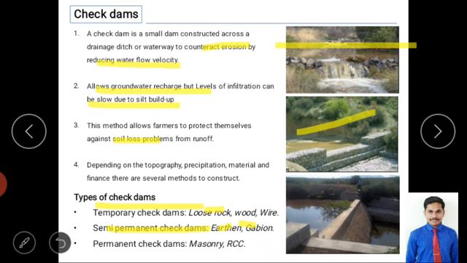So next we have permanent check dams. Why is a permanent check dam called permanent? Because it is constructed with masonry, right? Maybe stone masonry, brick masonry, and even RCC. Even you can see in the third image, right?